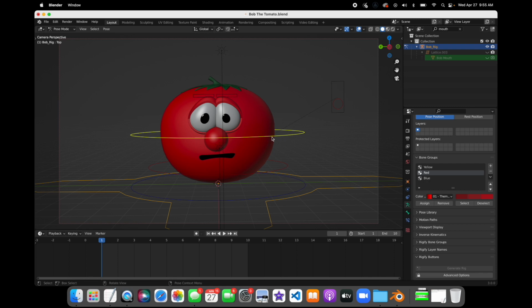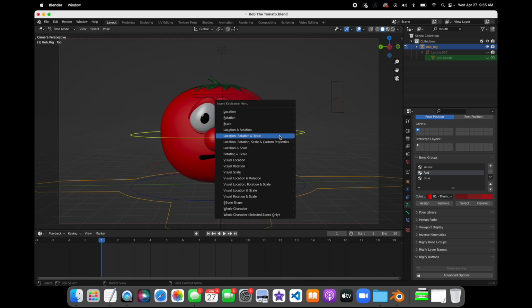Make sure you're clicked on the ring. So when you're not clicked on it, it's very dull in color, but when you're clicked on it, it will be brighter. So you'll be able to tell whether you're clicked in or not. So now we're going to right click, insert keyframe, then LRS, location, rotation, scale. I'm going to call this LRS as I did in the previous animation tutorial. Great.